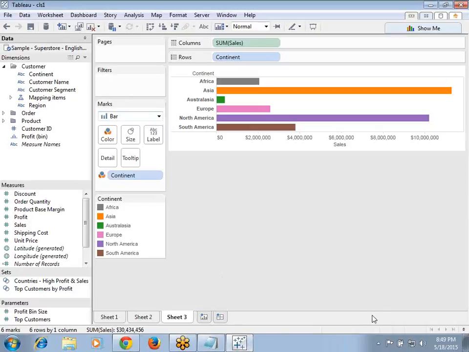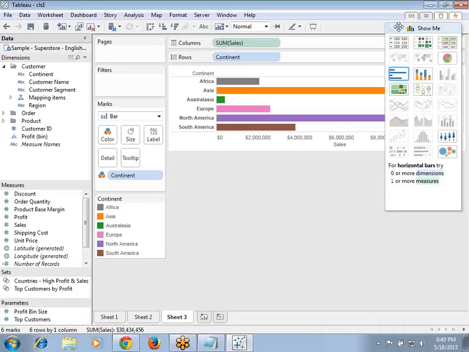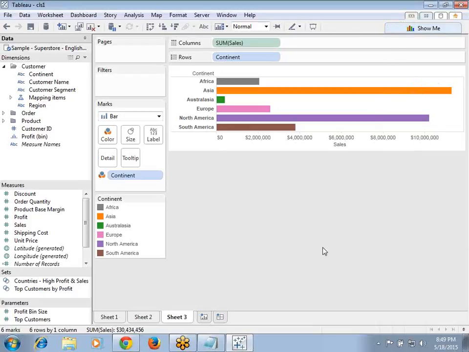Yes, Navin, Show Me is also the same thing. Okay, Raj, Show Me is also the same thing. We can change the chart type. But there is a small difference in Show Me. It depends on the type. Let us say if I have a date column, always by default we'll get a line chart. If it is something comparison, then we'll get a bar chart.